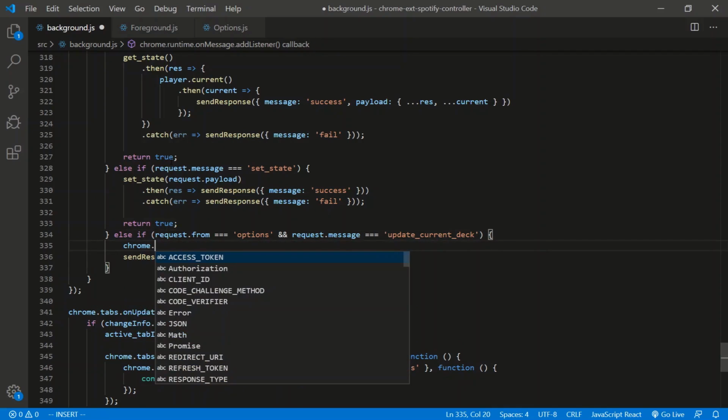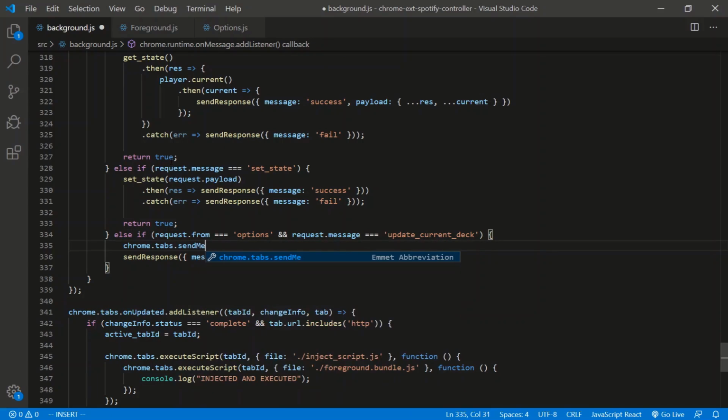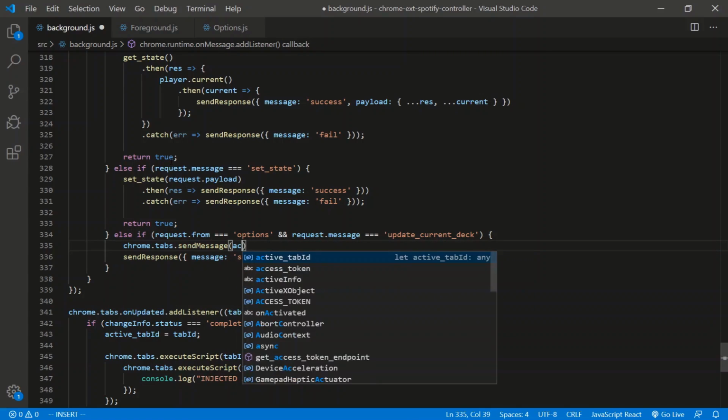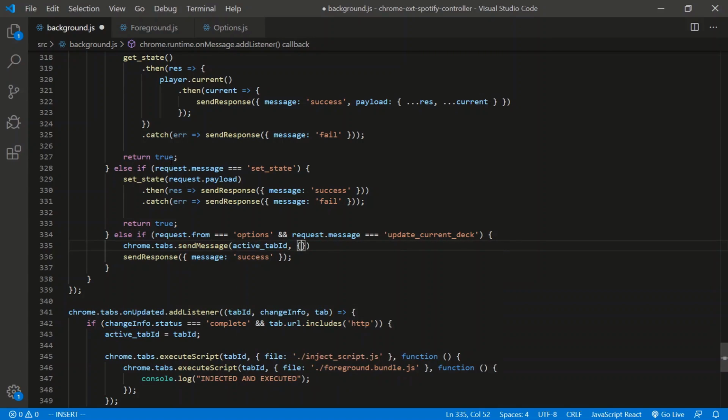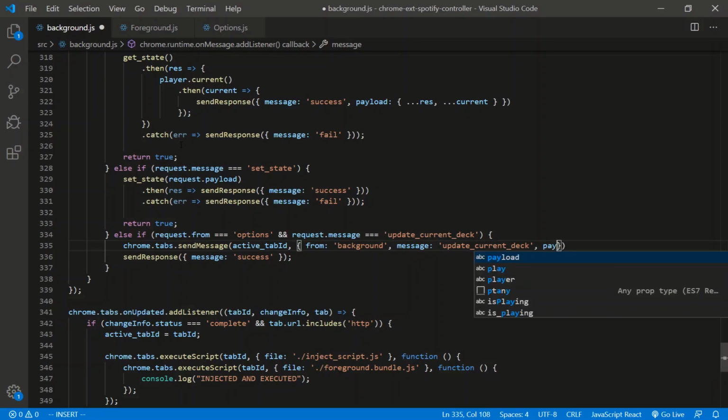So we'll do a chrome.tabs.sendMessage to the current tab, so active tab ID. What do you want to send? We'll do a from, and this time it's from background, but it's the same message. So from, message update current deck, and we need a payload.